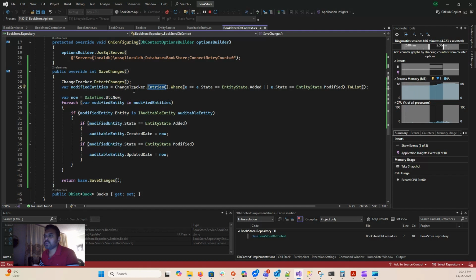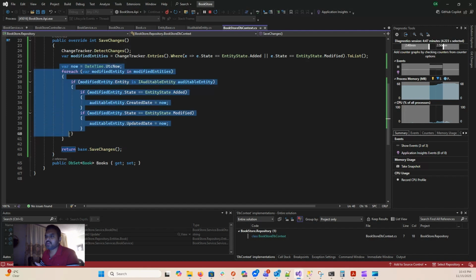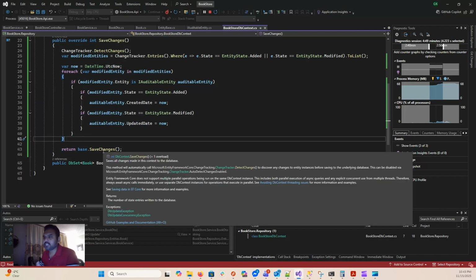There it's going through all the entries and finding out which entry has a state of added or modified. Once I find that, if the state is added, then I'm updating the created date. If the state is modified, I'm updating the updated date. And then I'm calling the base SaveChanges. At the end of this code, finally the base SaveChanges method is called.